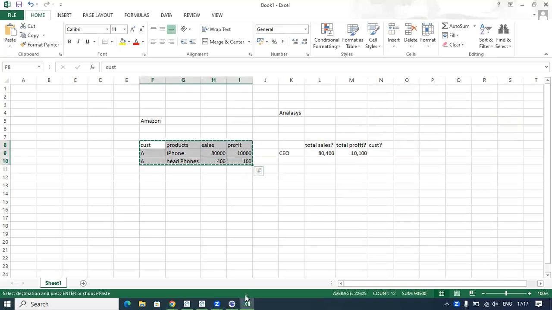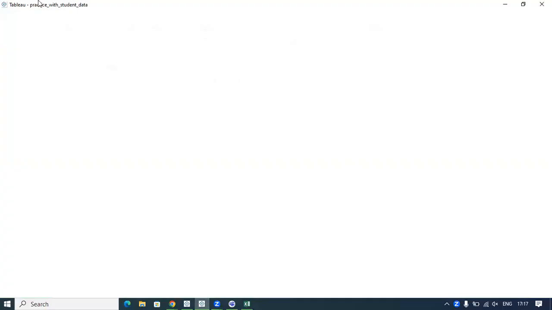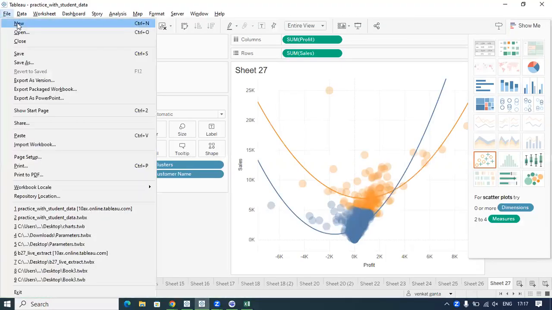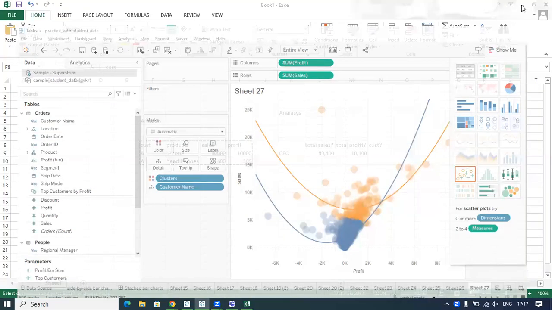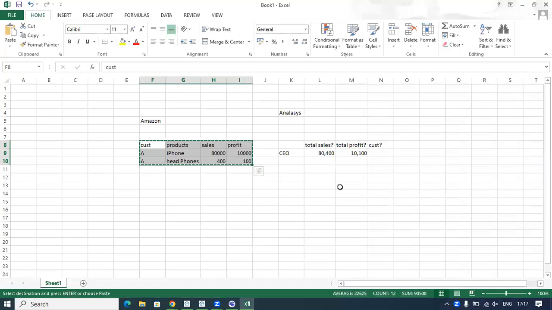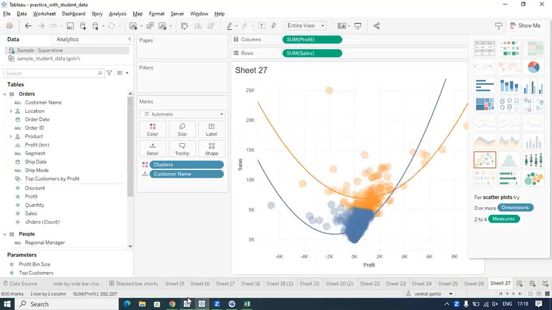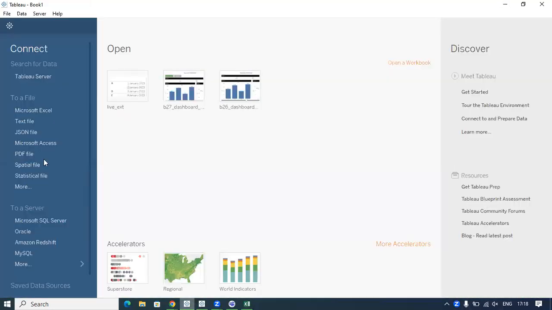Just Control C. Now go to Tableau. Let's open a new Tableau here. As of now, we'll see how to copy and paste the data in Tableau. You can select all these cells, do Control V and go to Tableau. Just wait for a second, it will come up. Okay, this is a new file.